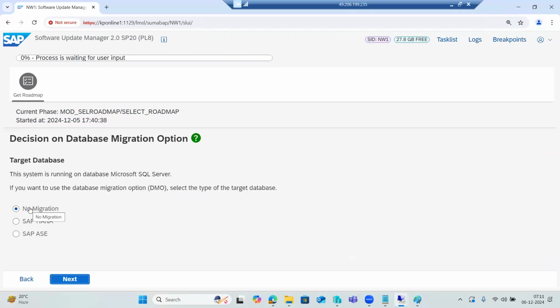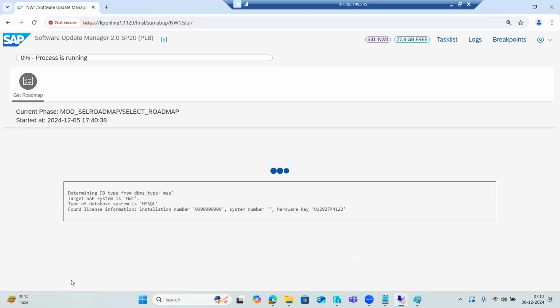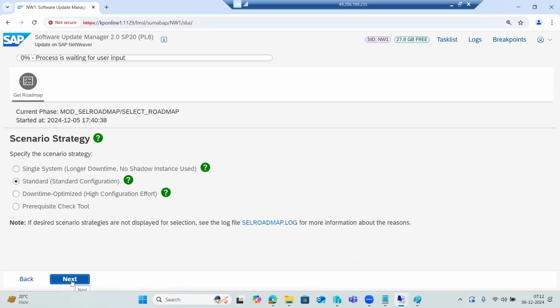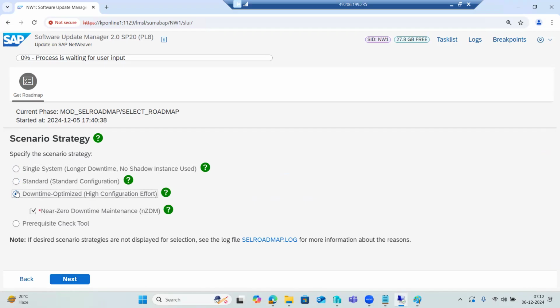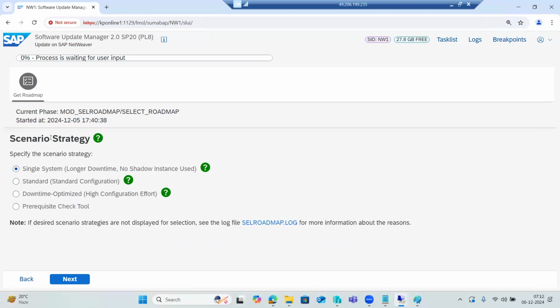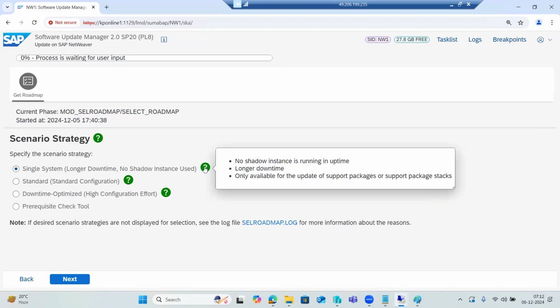So here, are you going to do any migration? No. If you want to do the migration, you need to select SAP HANA or Sybase. We are just updating our SAP system from one version to another version. So here you will see three types of scenario strategies: single, standard, and downtime optimized. So what is meant by scenario strategy here? SAP introduced in the SUM tool the shadow system concept.